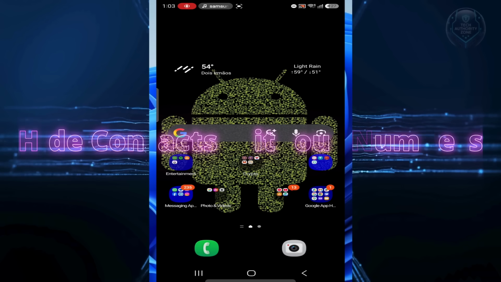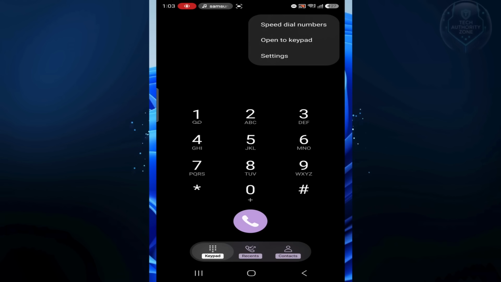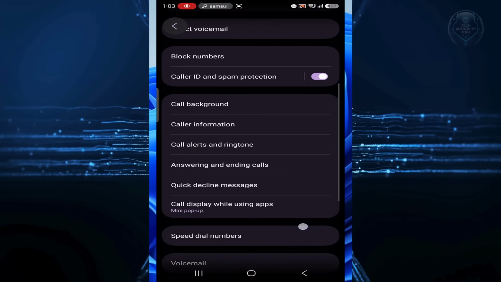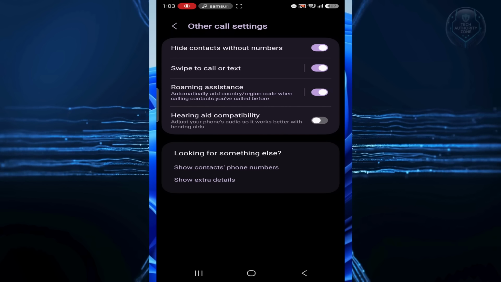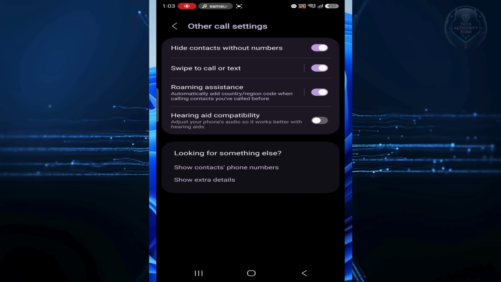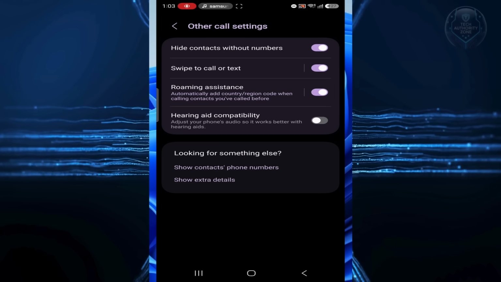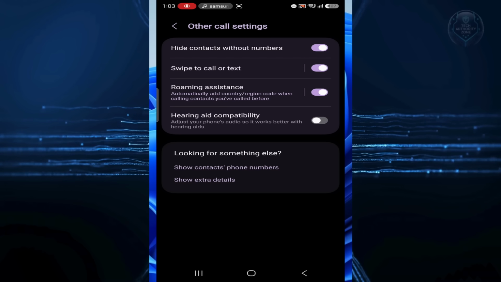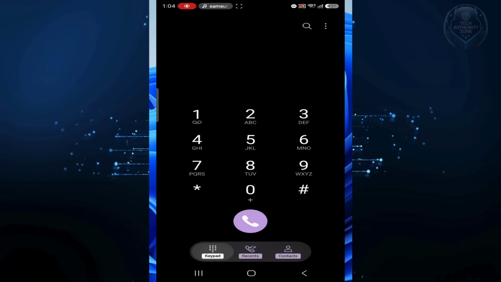Feature number 6, Hide contacts without numbers plus speed dial. Last 2, quick hits, both inside other call settings. First, hide contacts without numbers. You know those contacts that appear in your phone with a name but no number? WhatsApp Sync does this. Google Account Sync does this. Random apps create these. They clutter your contact list, and they're useless. You can't call a contact with no number. Toggle Hide Contacts Without Numbers on. They disappear. Your contact list becomes usable again.